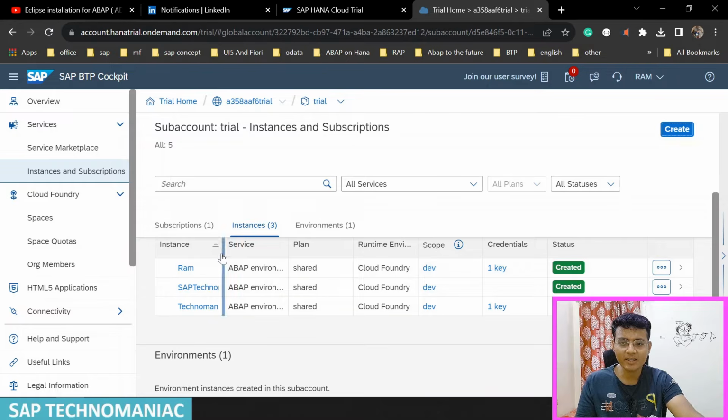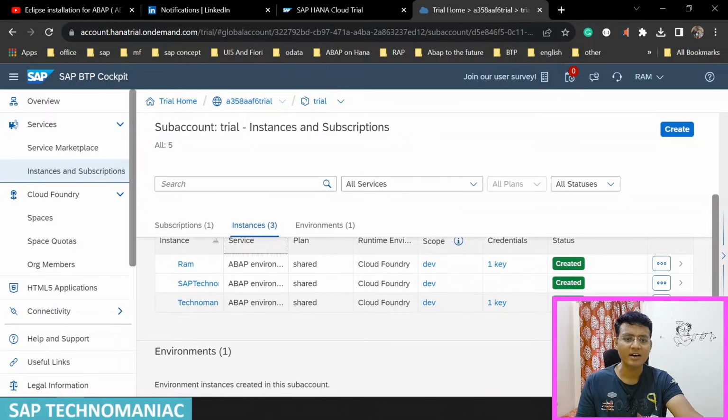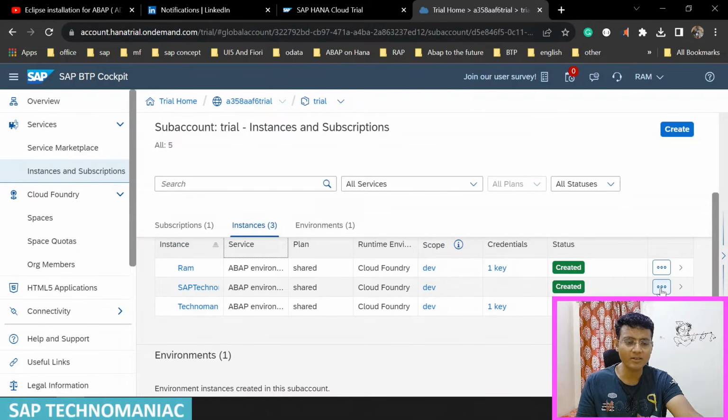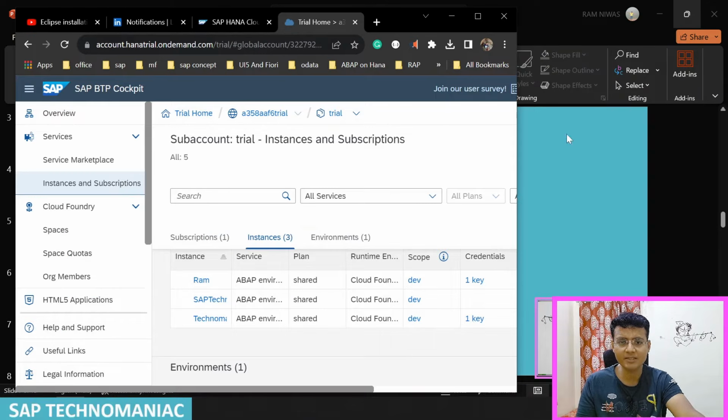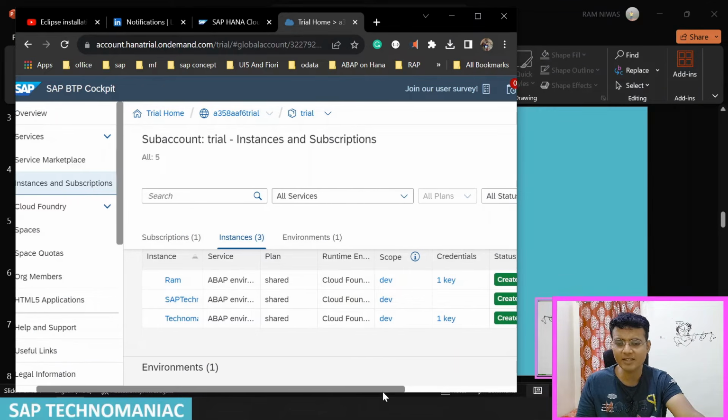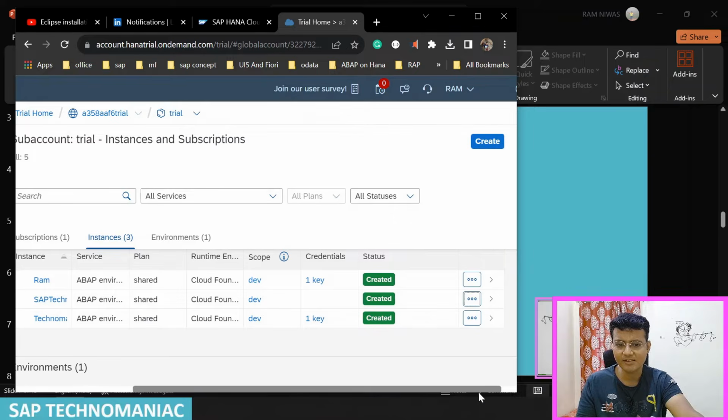To do that, you can come down. I just now created this one, SAP Technomaniac one. There are no keys available, so I have to create one key. You have to click on these 3 buttons, actions, and create the service key. Or either you can go inside by clicking here. I think you will not be able to see it due to my video, so let me minimize this one. So you can see this is the key button, and there is a 3 action button.